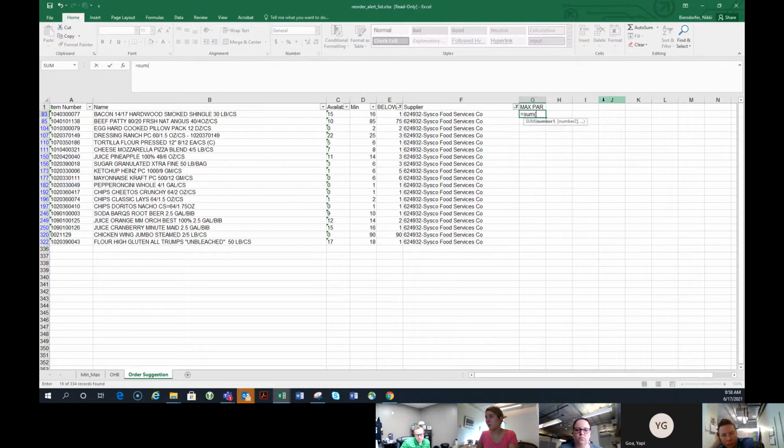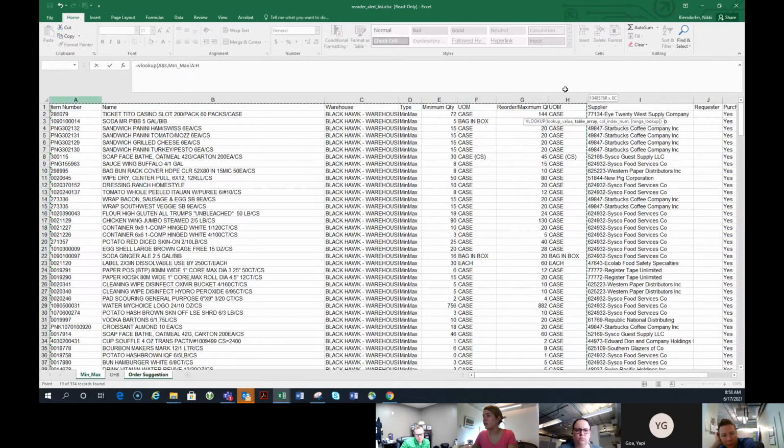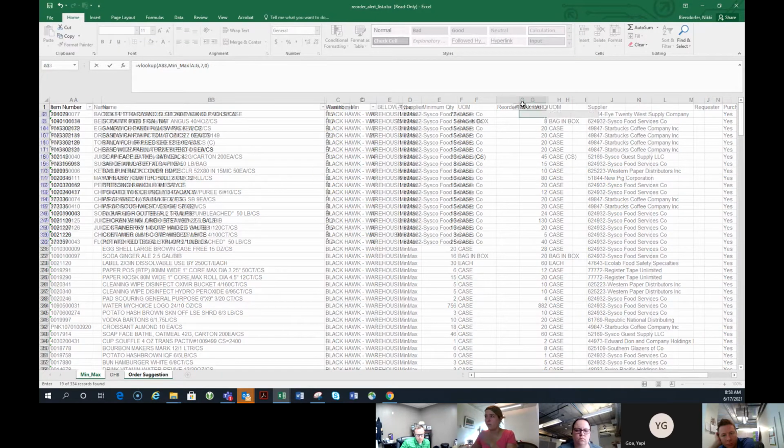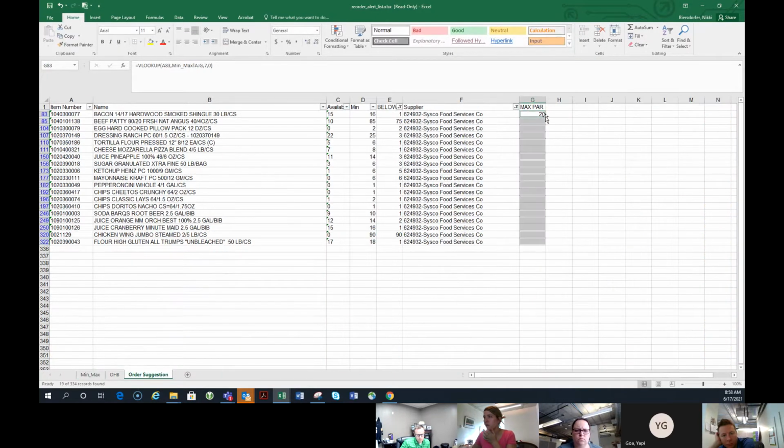So I'm going to use my VLOOKUP again. And I'm going to say, I want to look at this number. I want to look over at this table. And this time I'm going to the max column, comma, and then what's my max column? So 1, 2, 3, 4, 5, 6, 7. Want it to match exactly, so 0. I finish out, that's my max par.